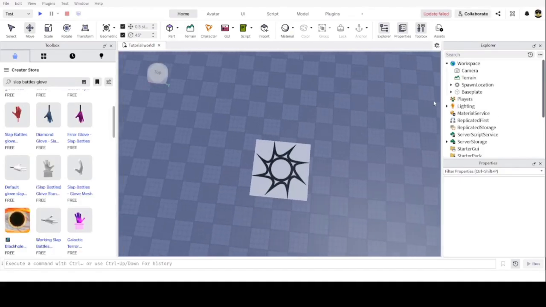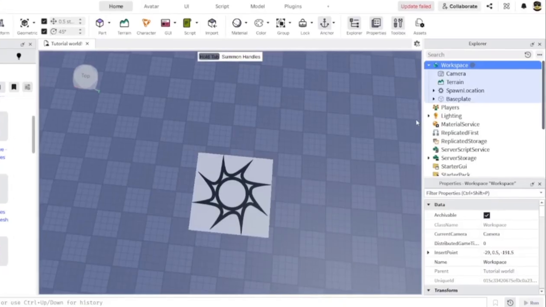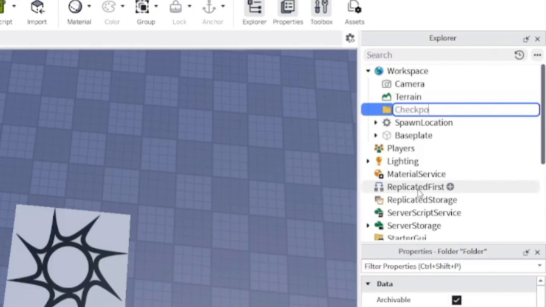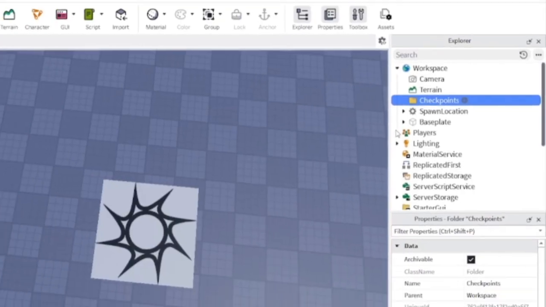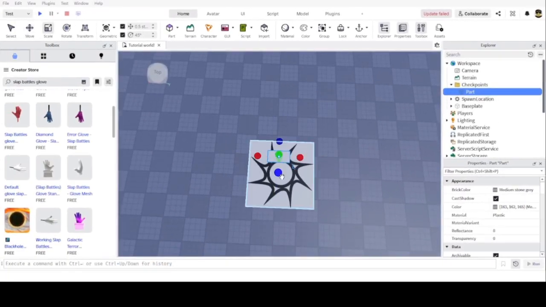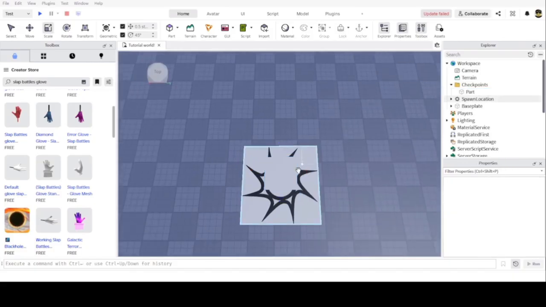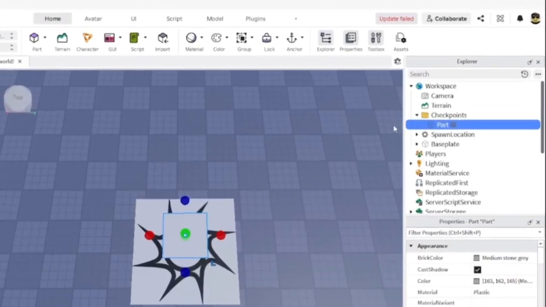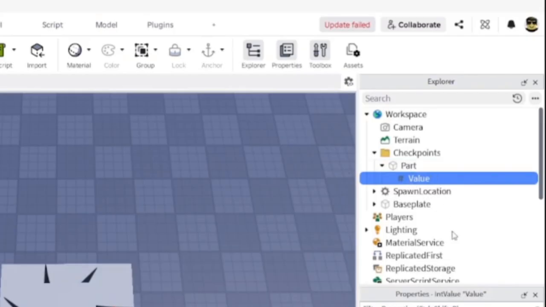All right, so first things first, we're simply going to create a folder in the workspace. And I'm going to rename this folder to checkpoints. And inside the folder, I'm going to be adding some parts, some checkpoint parts. You can add as many as you want, but I'm simply going to add 3 checkpoint parts. And also inside this checkpoint part, I'm simply going to add an int value over here. And I'm going to rename this int value to index.